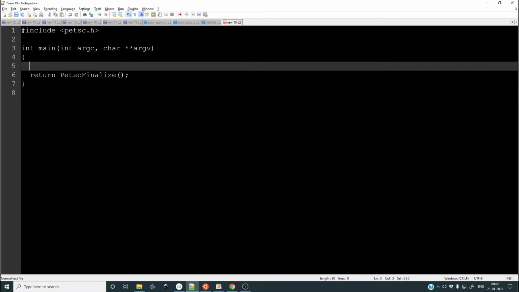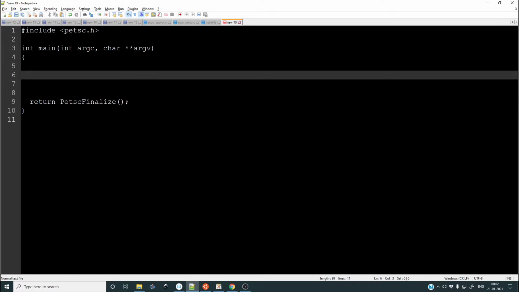So there are certain things that every PETSc code must have, right? So first things first, there has to be a PETSc initialize. If there is a finalize, there has to be an initialize as well, and the initialize takes the command line arguments and some help string. All right, so with this out of the way, we have PETSc initialize and this.